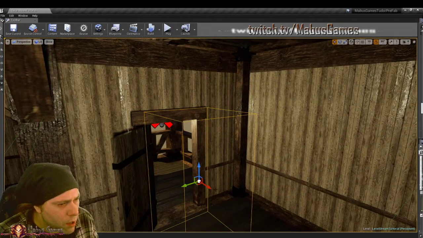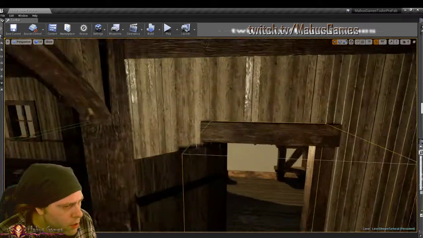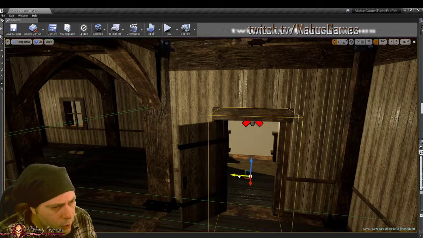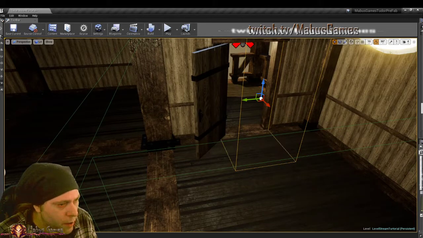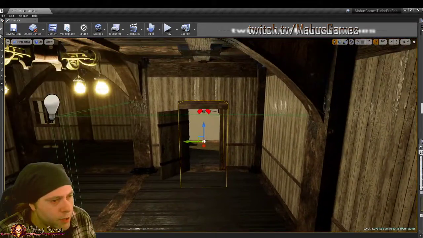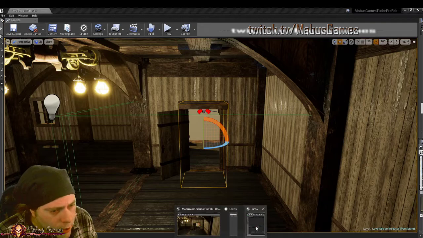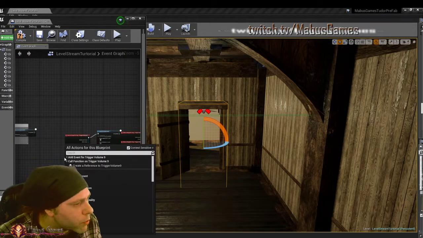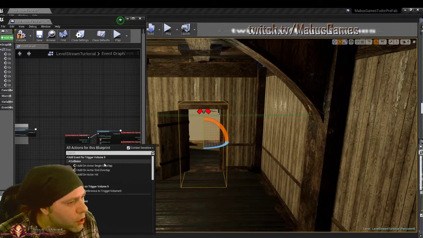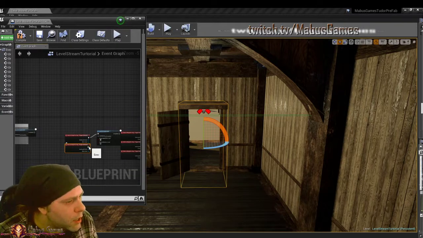The trick here is you don't want these volumes to touch each other. Well, really, you don't want the player to be able to touch this one and that one at the same time. I'm not really sure what happens. I think it's a nerd explosion, like Darth Vader kills Spock or something. I'm not really sure. So we're going to right click here in the blank space, collision on active overlap, and that one connects to right there.